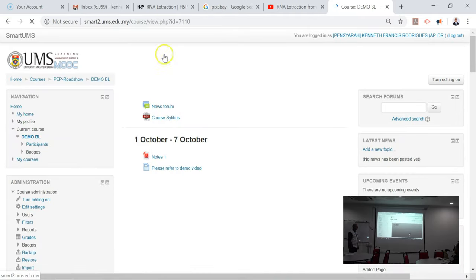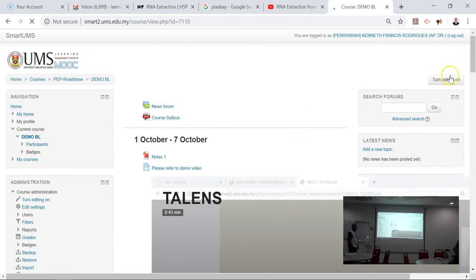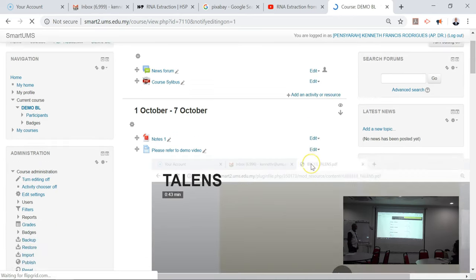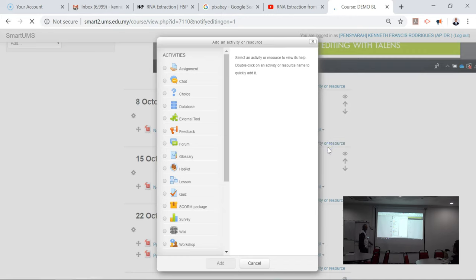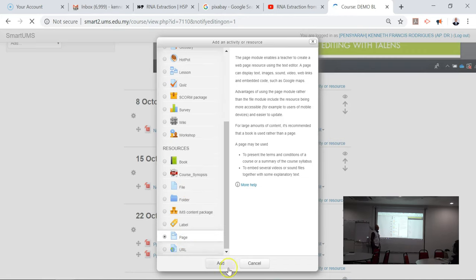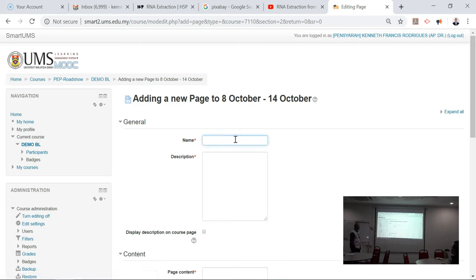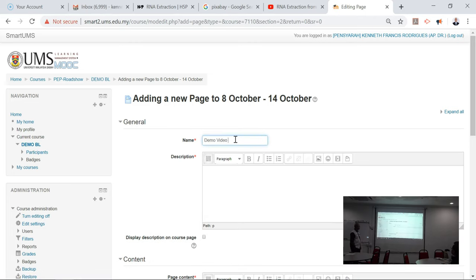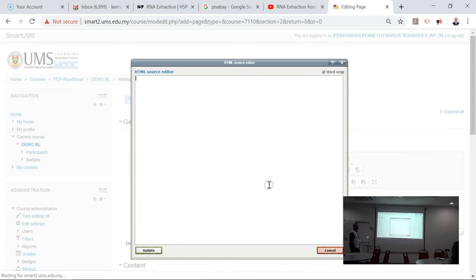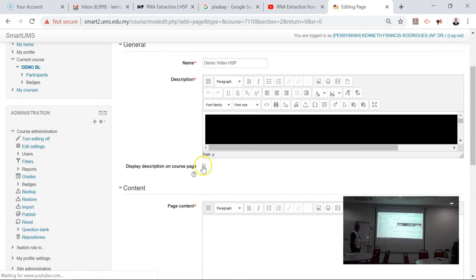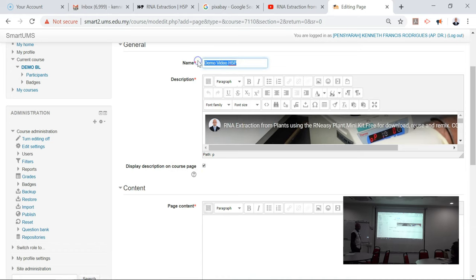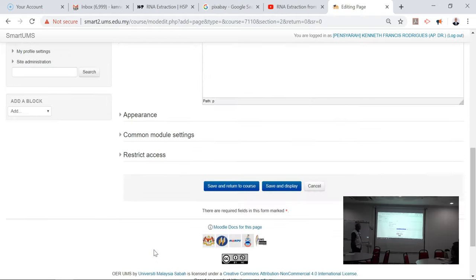Okay, again you click on add content. You just add an activity or resource. It's called a web page, add, same procedure. Enable HTML, demo video, demo H5P. Okay, then you click the embed code, and then you click update. Display description on first page. Then your page content, you just copy and paste. Okay, save. Save and return to the course.